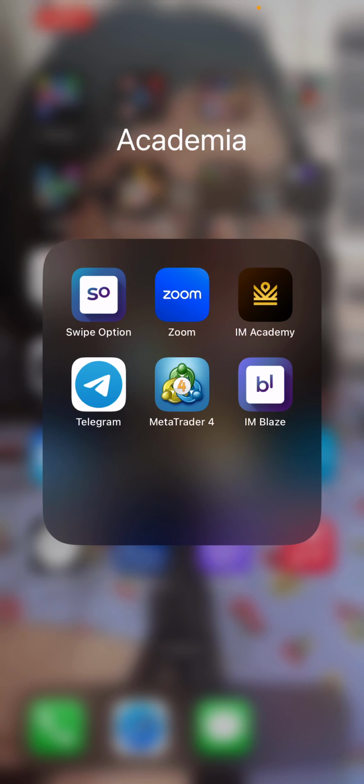SwipeOption, just a little reminder, is the app where we're going to be receiving the trading ideas for our binary option trading from the experts slash educators. In this little package of apps that I have right here, it's the one on the top left. SwipeOption.